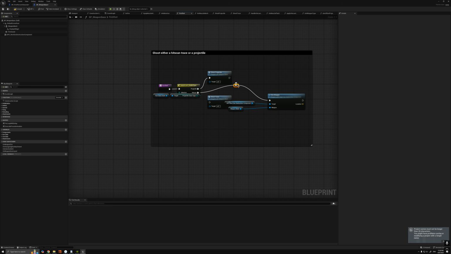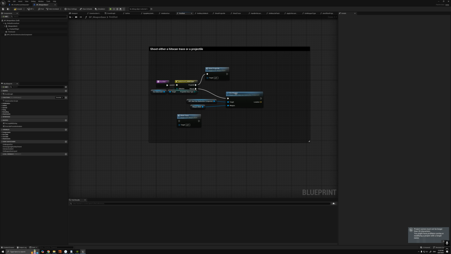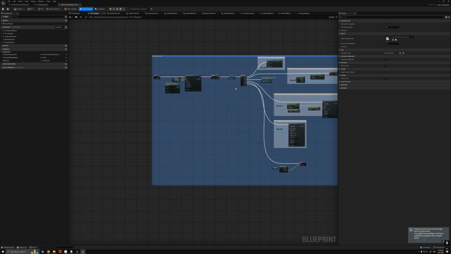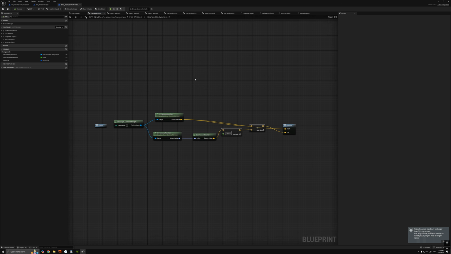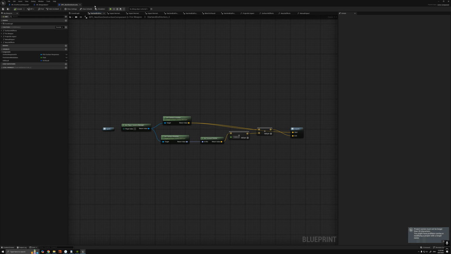Now, what we need to do here to get this to actually work is, we're drawing this trace from the player, which is fine.